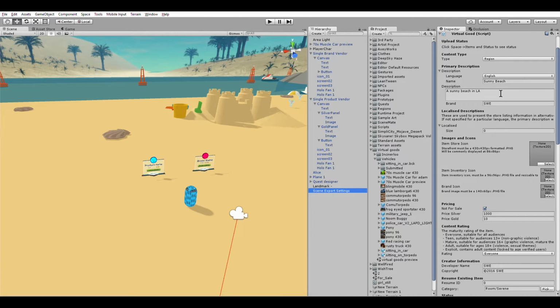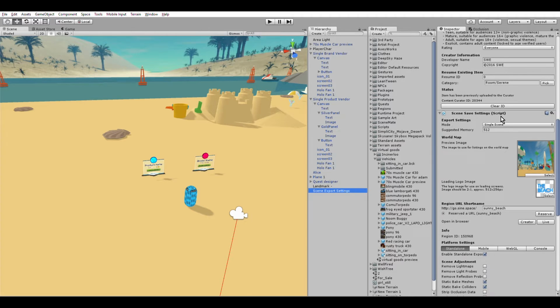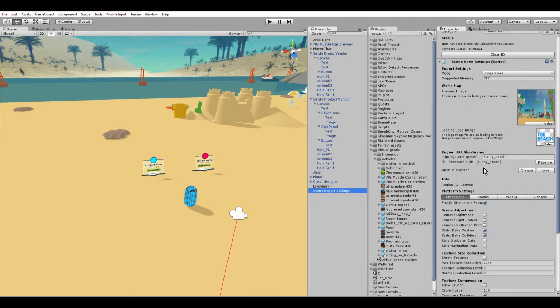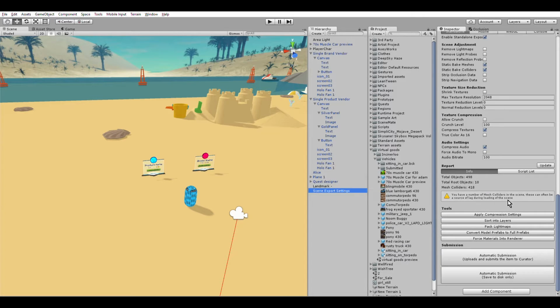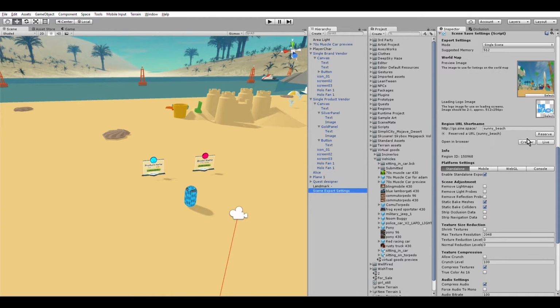And then when I export my scene, which if you looked at the region upload tutorials, you'll know it's relatively straightforward. This one's called Sunny Beach. I just click to submit it with the vending machines in their positions, and then I can log in and automatically see them working in the live servers as well.